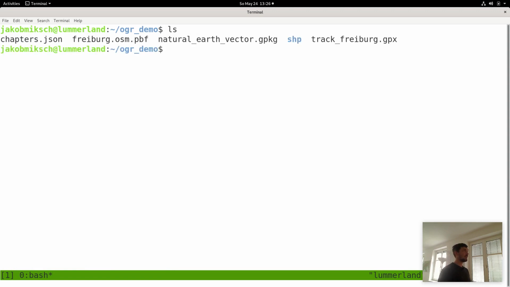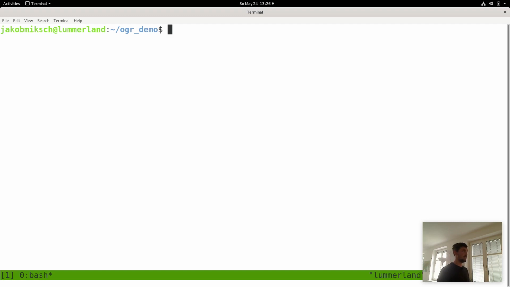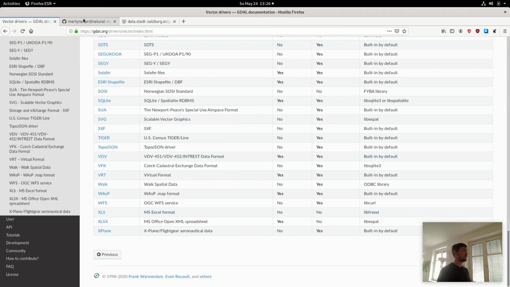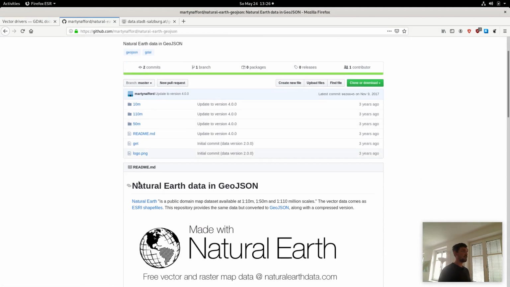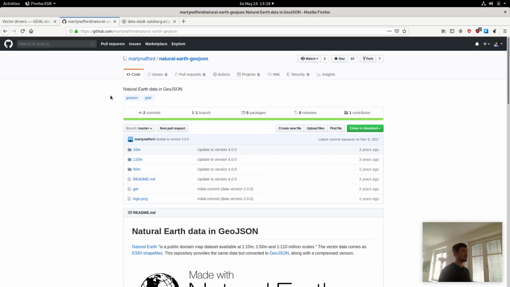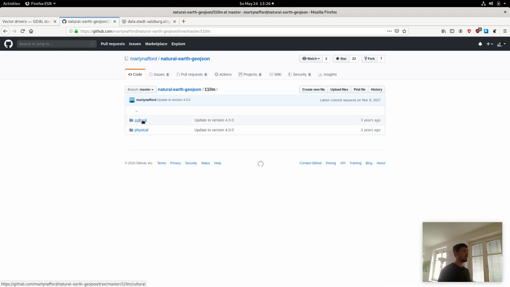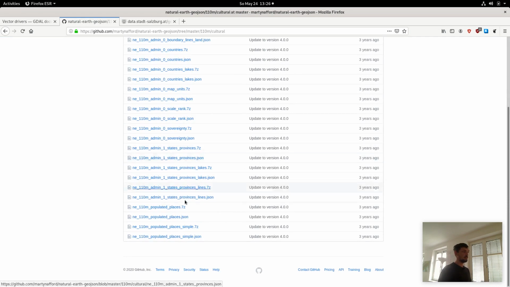And now I have my file on the disk, but actually ogrinfo can also work with files which are on the internet. So I just search one. So for example, here I have a repository of Natural Earth data, which is a worldwide data set for making maps or for visualization purposes mainly. And here's a GitHub repository which converted them as GeoJSON, and I can click here on the file I would like to have.